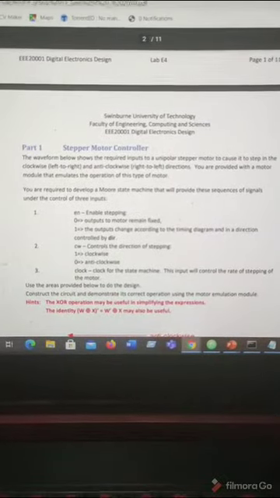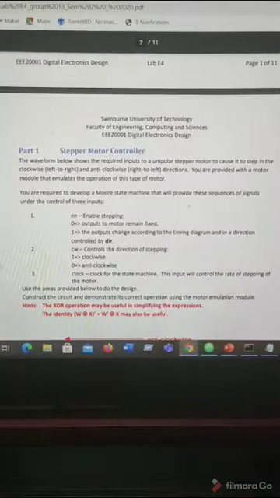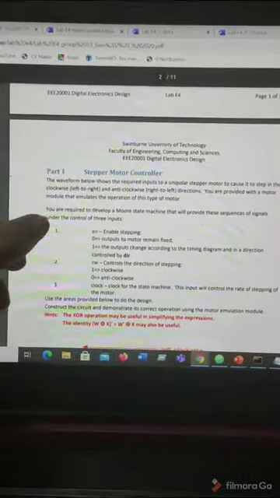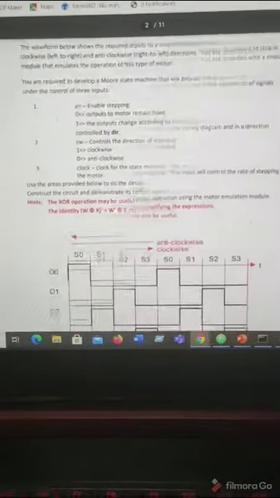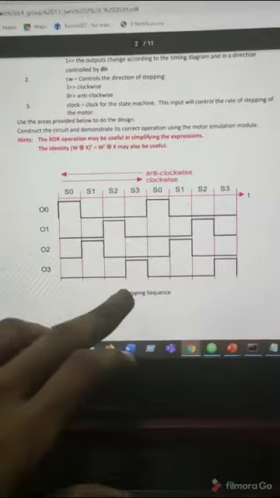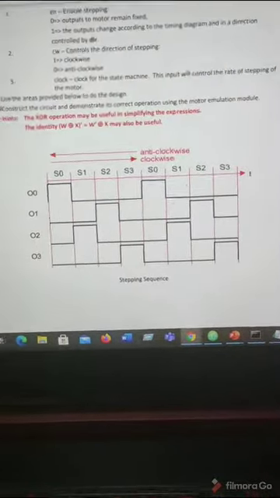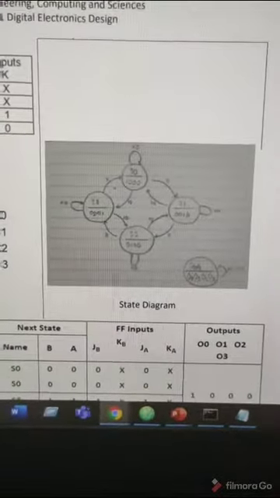For our part 1, we are supposed to build a MOSFET machine that will provide us with these sequences of signals based on the stepping sequence. So from this stepping sequence we can see that this is our truth table and this is our state diagram.